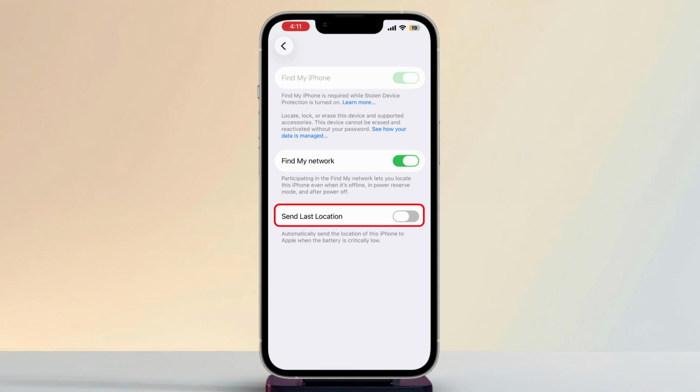You can also enable Send Last Location. With this option turned on, your iPhone automatically sends its last known location to Apple before the battery runs out, making it easier to find if it's lost.